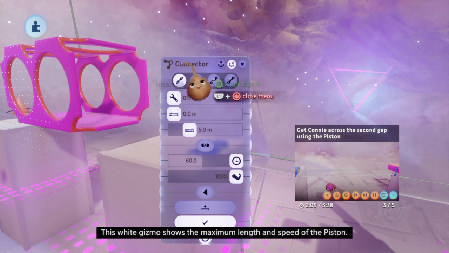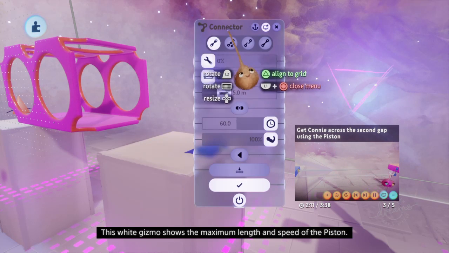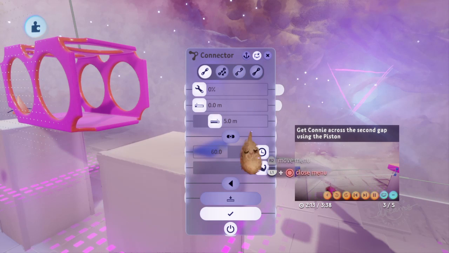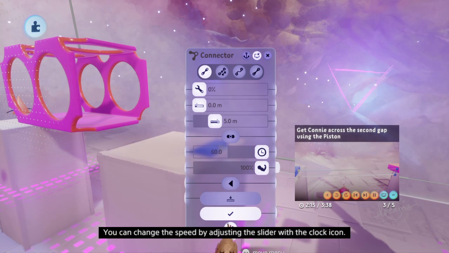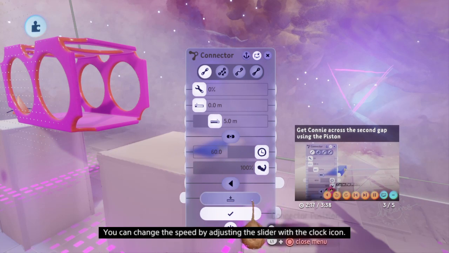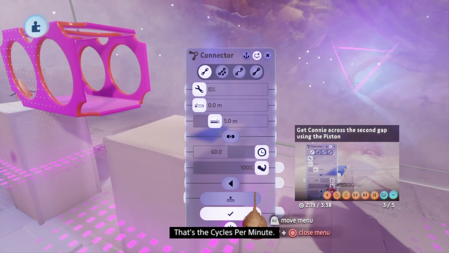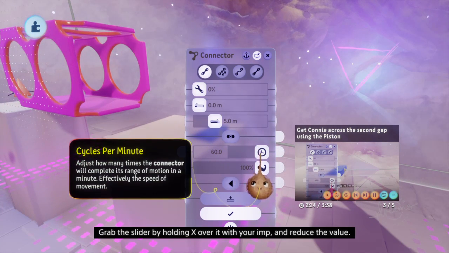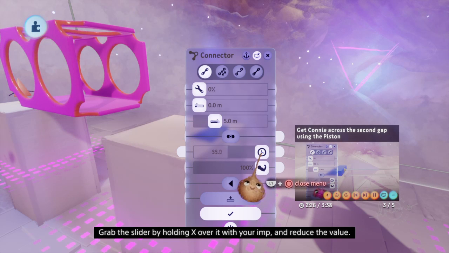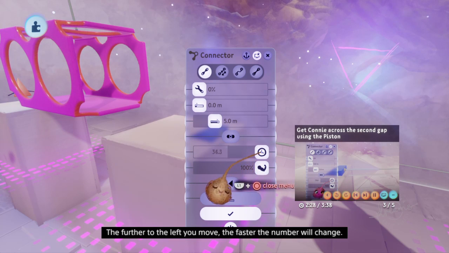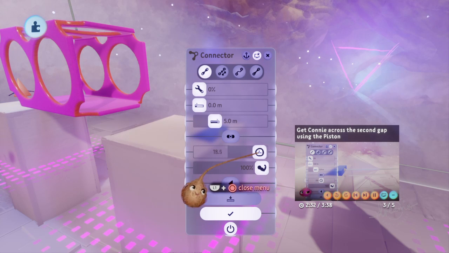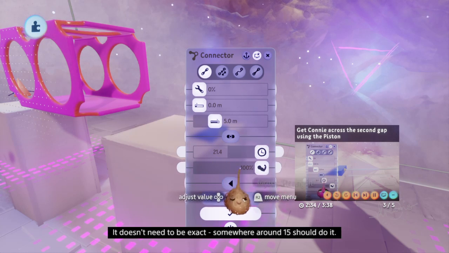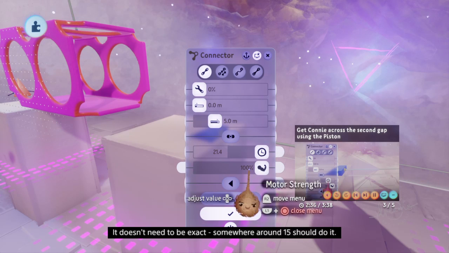This white gizmo shows the maximum length and speed of the piston. You can change the speed by adjusting the slider with the clock icon. That's the cycles per minute. Grab the slider by holding X over it with your imp and reduce the value. The further to the left you move, the faster the number will change. It doesn't need to be exact. Somewhere around 15 should do it.